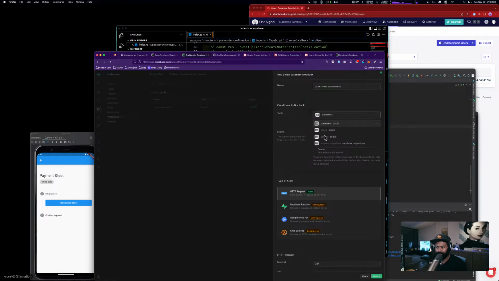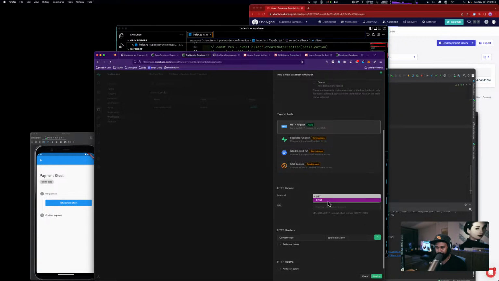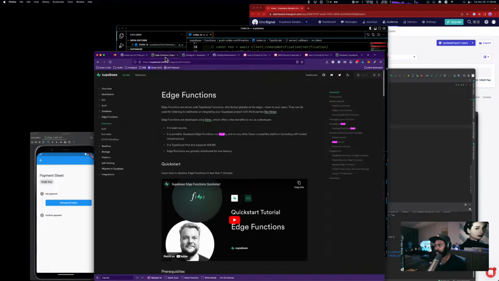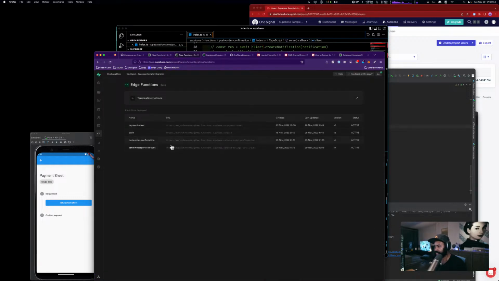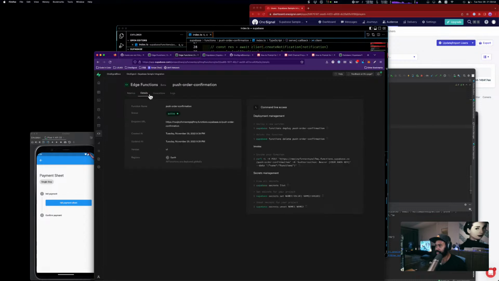All right, I'm going to name it push order confirmation so I can differentiate. It's going to be on insert just like it has been. I'm going to do a post. And the function that I care about is this edge function here, push order, whatever that is. So I'm just going to copy that.